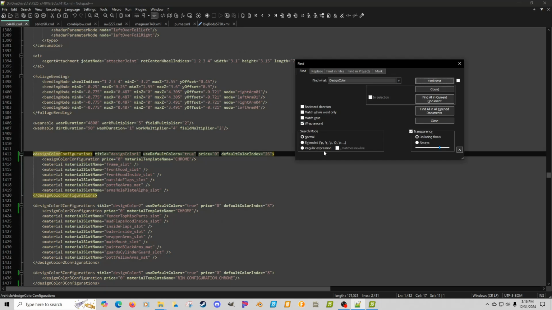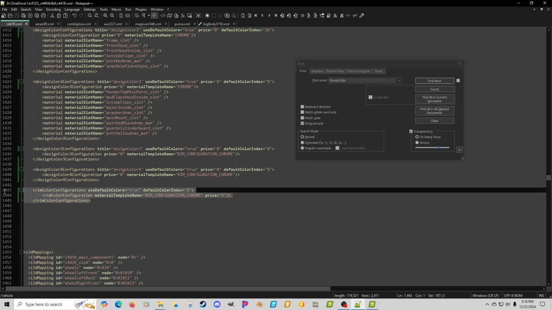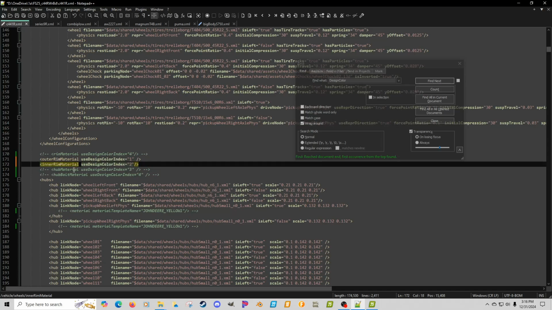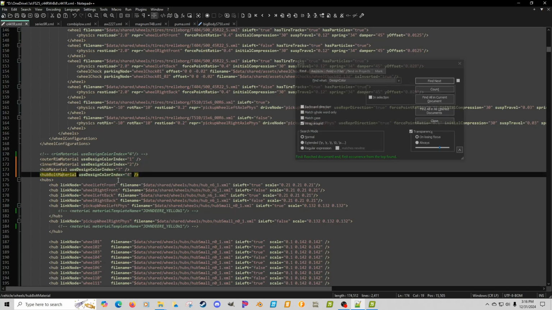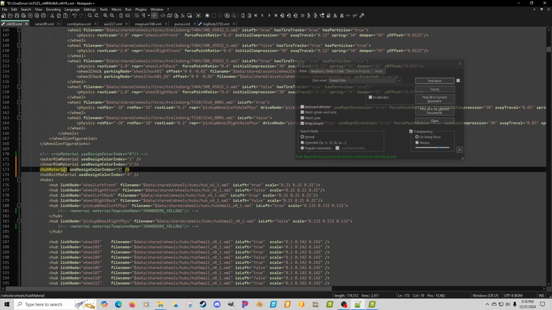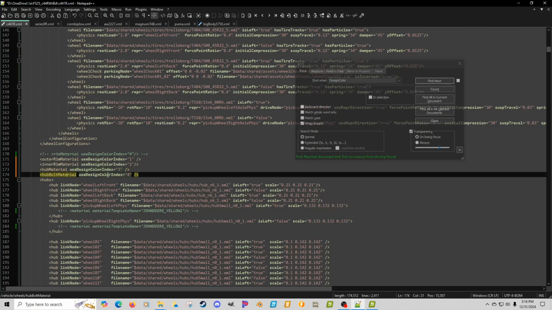So we're going to go ahead and go back down to the colors. I'm going to get rid of that rim color configuration. And again, just to show you, we're going to leave rim material alone because I want to do outer rim, inner rim, hub material, bolt material. And it's going to use design color index 1 for the outer rim. It's going to use design color index 2 for the inner rim. The hub material is going to use design color index 3, and hub bolt material is going to use design color index 4. And you can use the base color as well. And there's only one base color, there's no additional configurations.